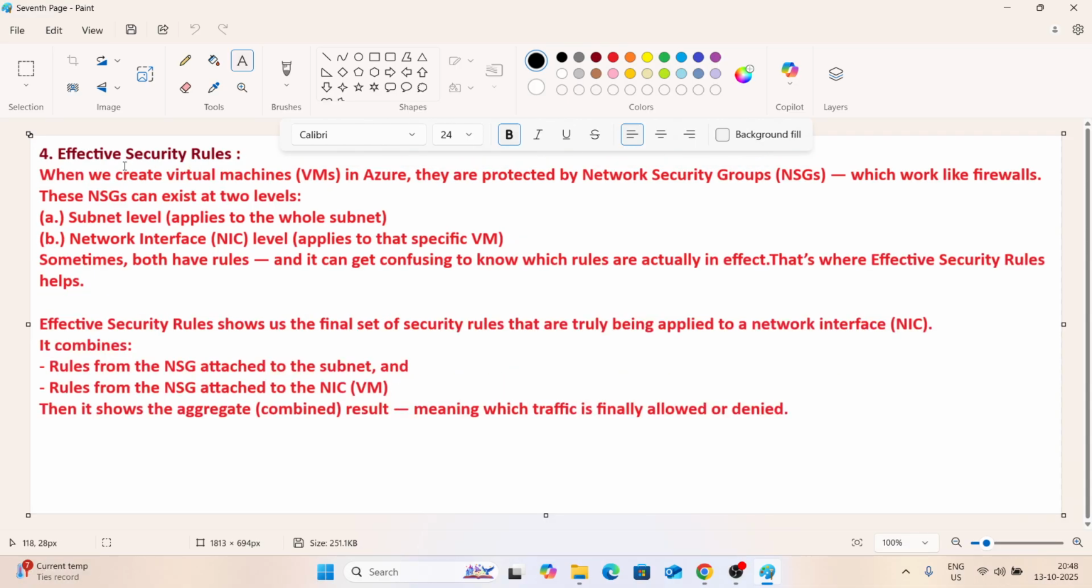Then comes the effective security rules. When we create a virtual machine in Azure, it is protected by an NSG, which works like a firewall. These NSGs can exist at two levels: subnet level, and NIC level, which applies to the specific VM. Sometimes both have rules, and it gets confusing to know which rules are actually in effect. That's why effective security rules help.